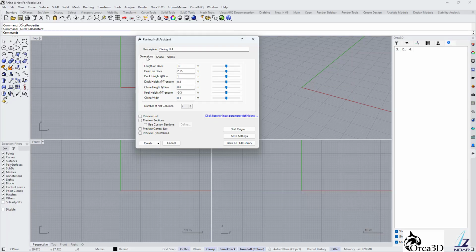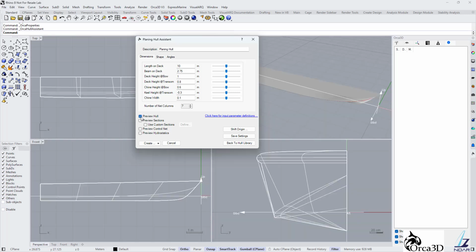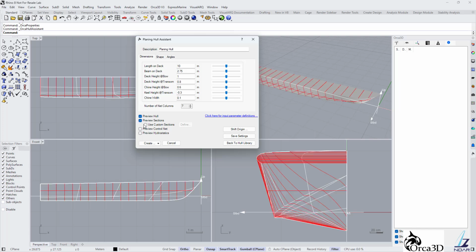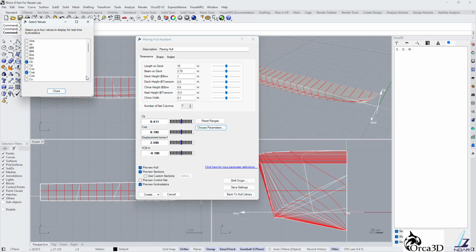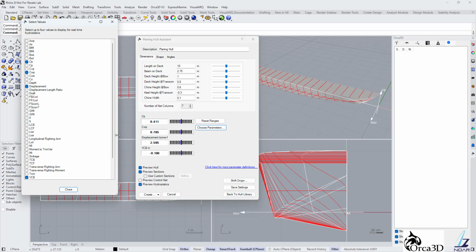During the design process, we would like to see the current stage of the shape, and changes produced by changing the different parameters. Check the Preview Hull checkbox. We would also like to see the sections. If necessary, custom sections can be defined. We can also get a live preview of 4 selected hydrostatic parameters at a time. You can choose parameters from a list of available parameters. We will choose Block Coefficient, Water Plane Coefficient, Displacement and Vertical Position of Center of Buoyancy.